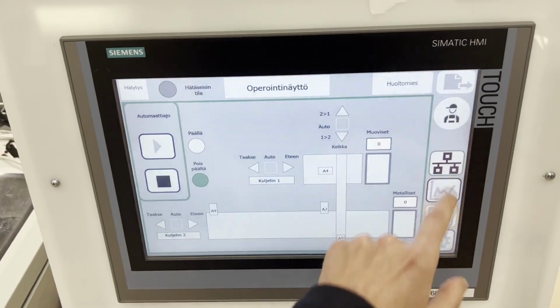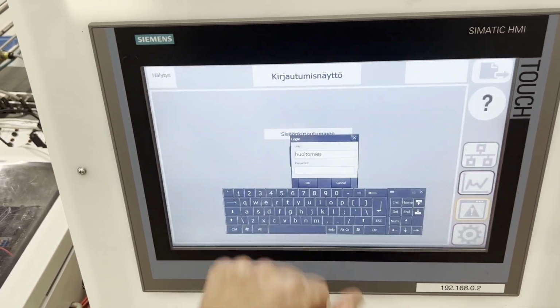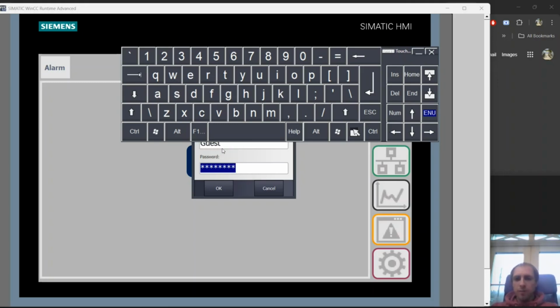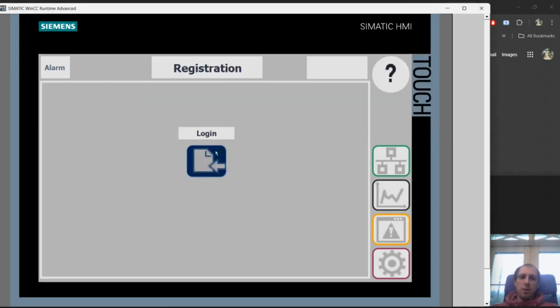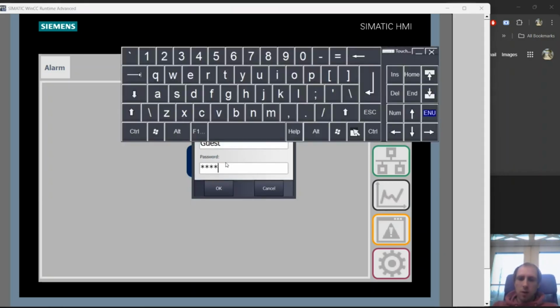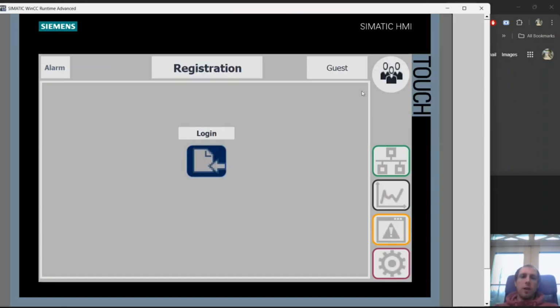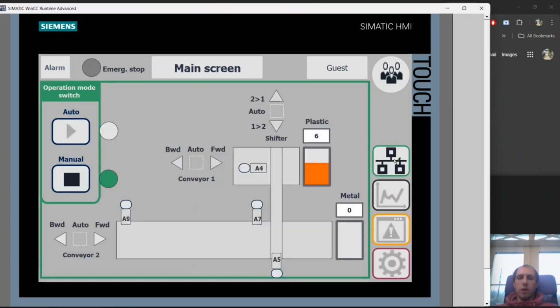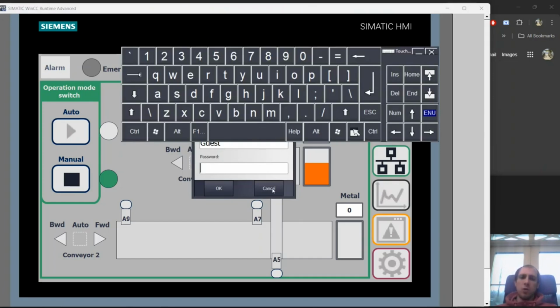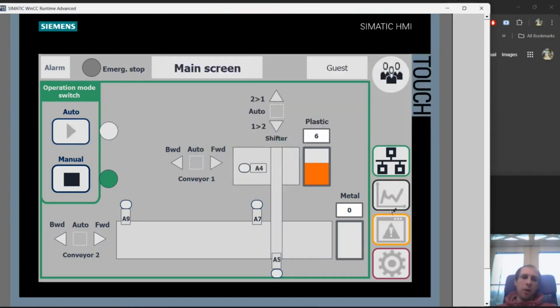We can press the button right here on the user icon, and we are now logged out of the system. Let's log in as, for example, a guest. Yes, now we are logged in as a guest. We can see that the picture is different. What can a guest do? Guest can only watch the system. Guest can't influence the system. He can't press the button. If we try to press the button, the system will ask us to log in under some other name.